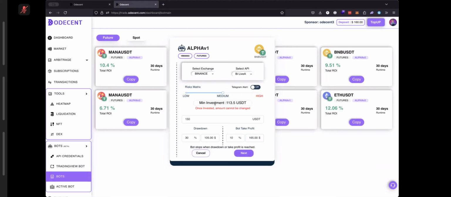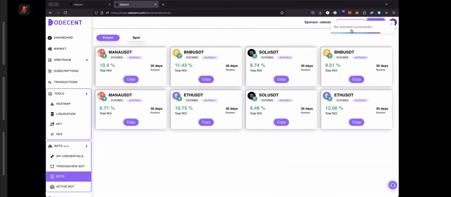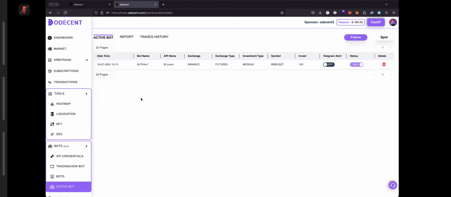The same way, just submit, done. Now the bot is activated successfully. You can go to the active bot and see here Binance Live, Future, medium risk. I chose BNB, I invested $150, and my bot status is on.